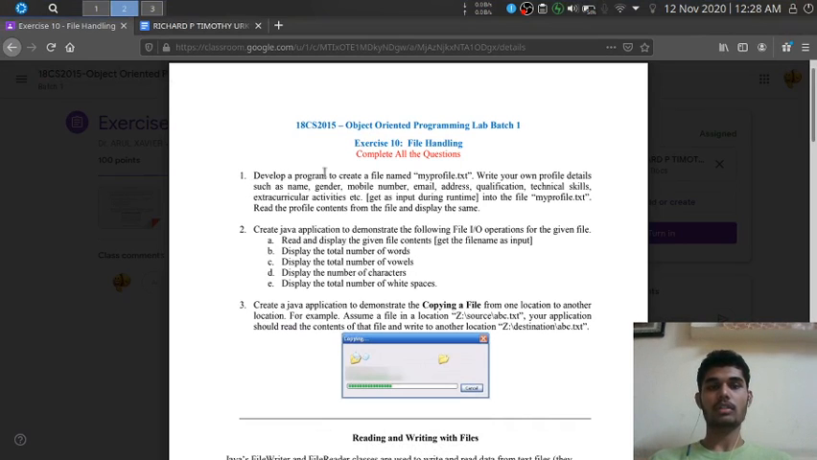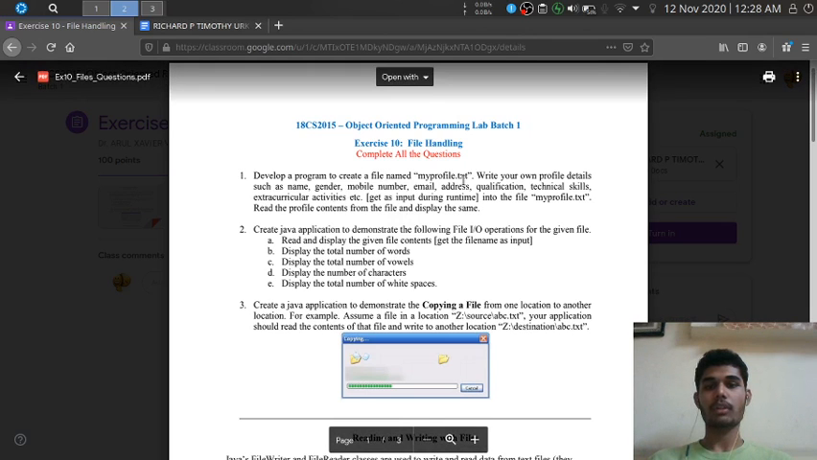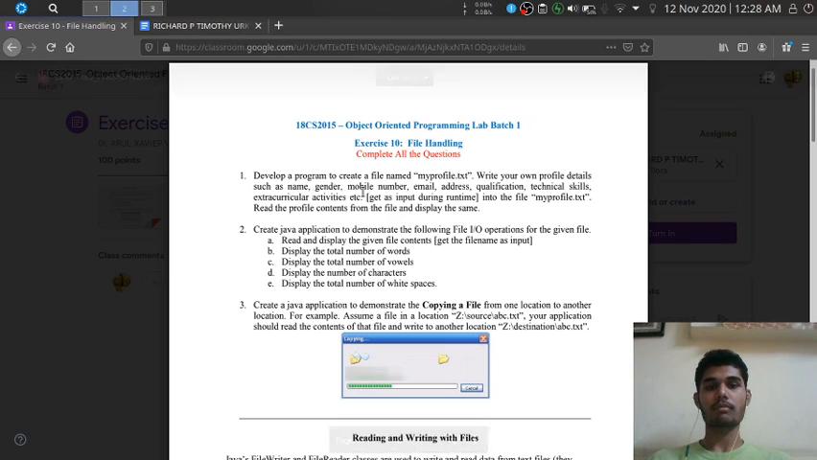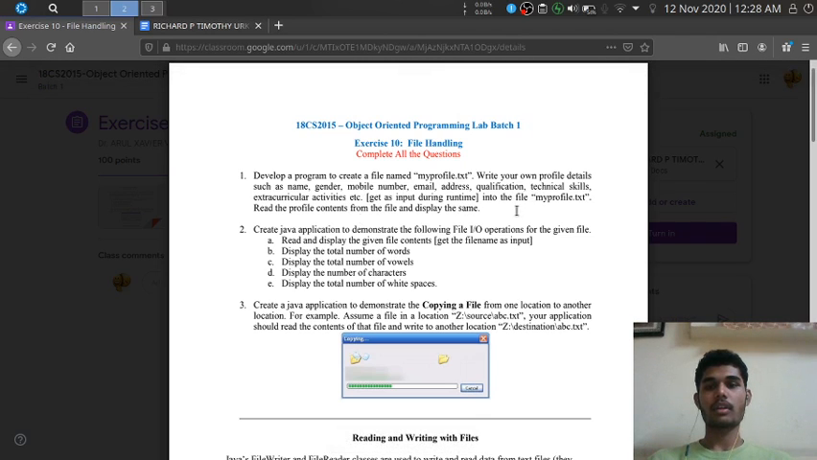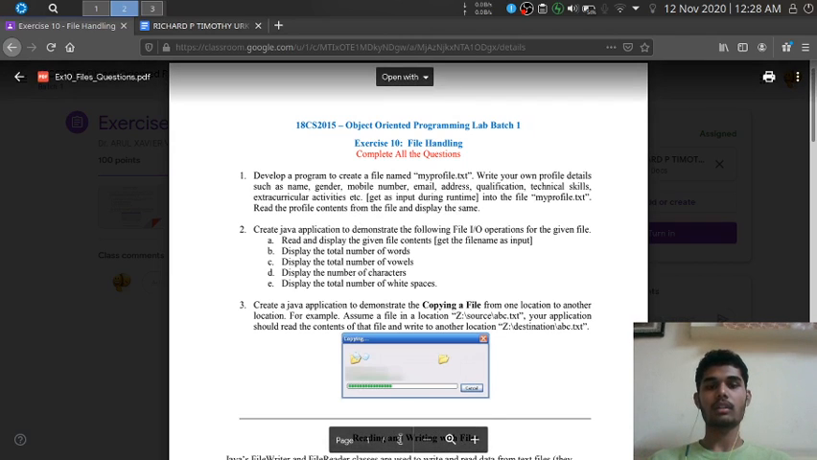So our first task is to develop a program to create a file named myprofile.txt, and we have to write our own profile details such as name, gender, technical skill, and extracurricular activity into the file myprofile.txt, and then read and display the contents.